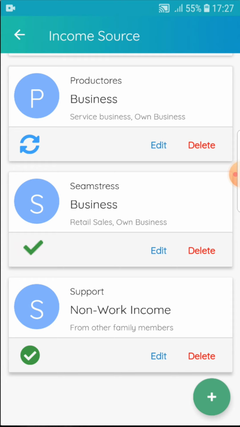For each income source you have created, there will be one of the following signs. This sign indicates that you have recorded new information that has been saved on your phone but hasn't been sent online yet. This sign indicates that you have modified existing information, that it has been saved on your phone but hasn't been updated online yet.